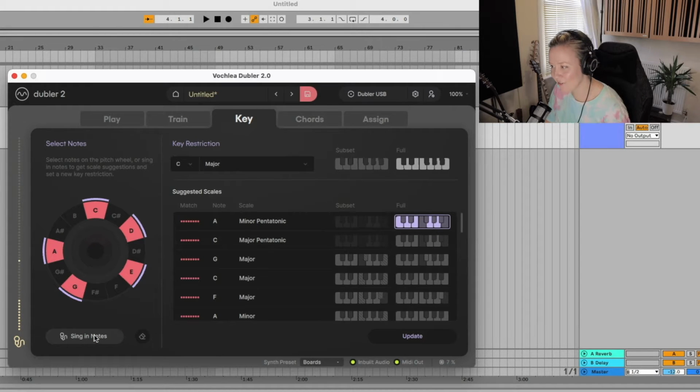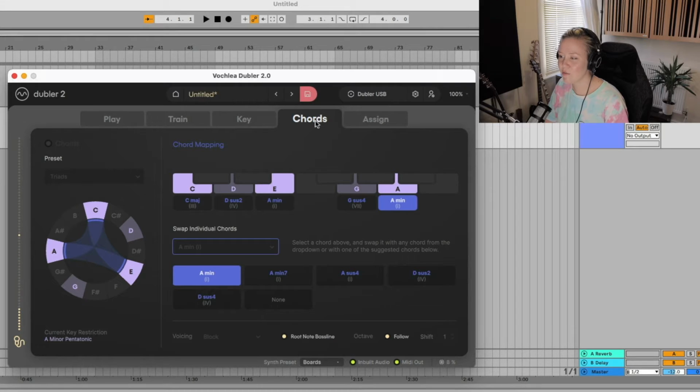There we go. Now I found it, and how cool is that? Now everything I sing will be in this key. So now I can update this, and we can see it's A minor pentatonic. So this is one of my favorite parts.